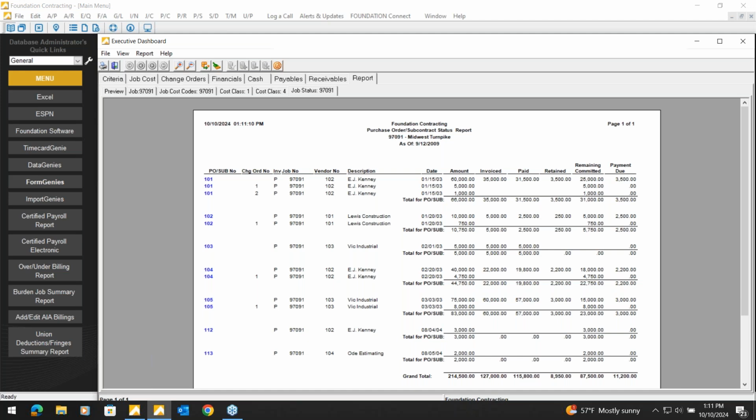These are typically month-end, year-end reports too, that people like to run, where they can get a good beat on where every single dollar of cost is, whether it be estimated, actual, or committed.